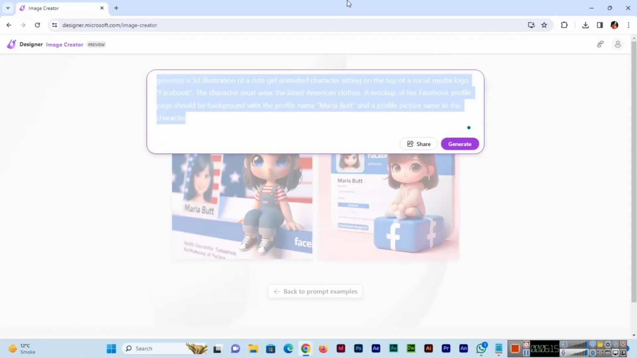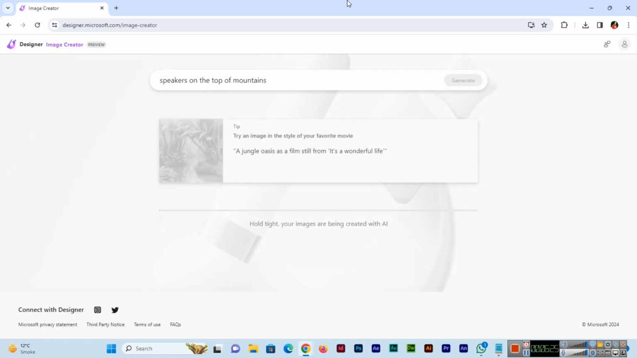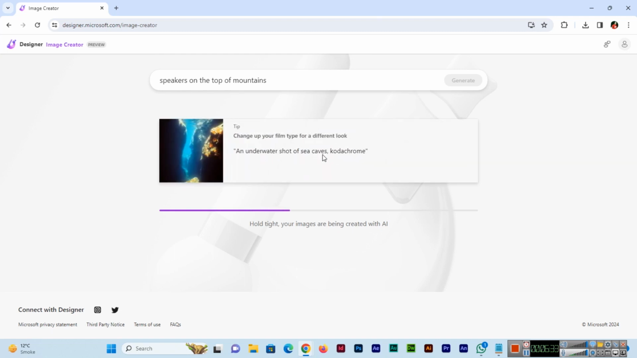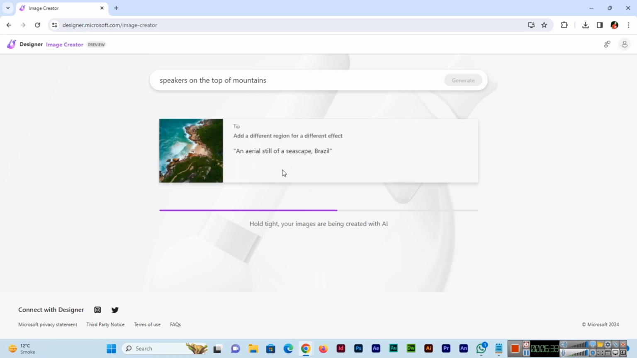Now, for example, if you have any other thing in your mind, for example, speakers on the top of mountains, and if I type, you can see here examples like a jungle oasis as a film still, an underwater shot of sea caves. So here people are generating images in different styles, like this one. So these are the examples. See, an ostrich in a pond as a Polaroid, a living room.